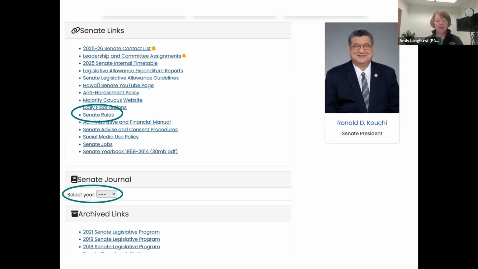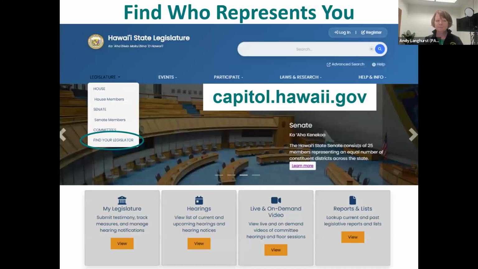And you can pick that by year. You may see that especially at the beginning of session, they may have brief or advanced copies of the Senate Journal, and it could be later on that the official final version shows up. But like I said, both the House and the Senate have this information on their individual pages.